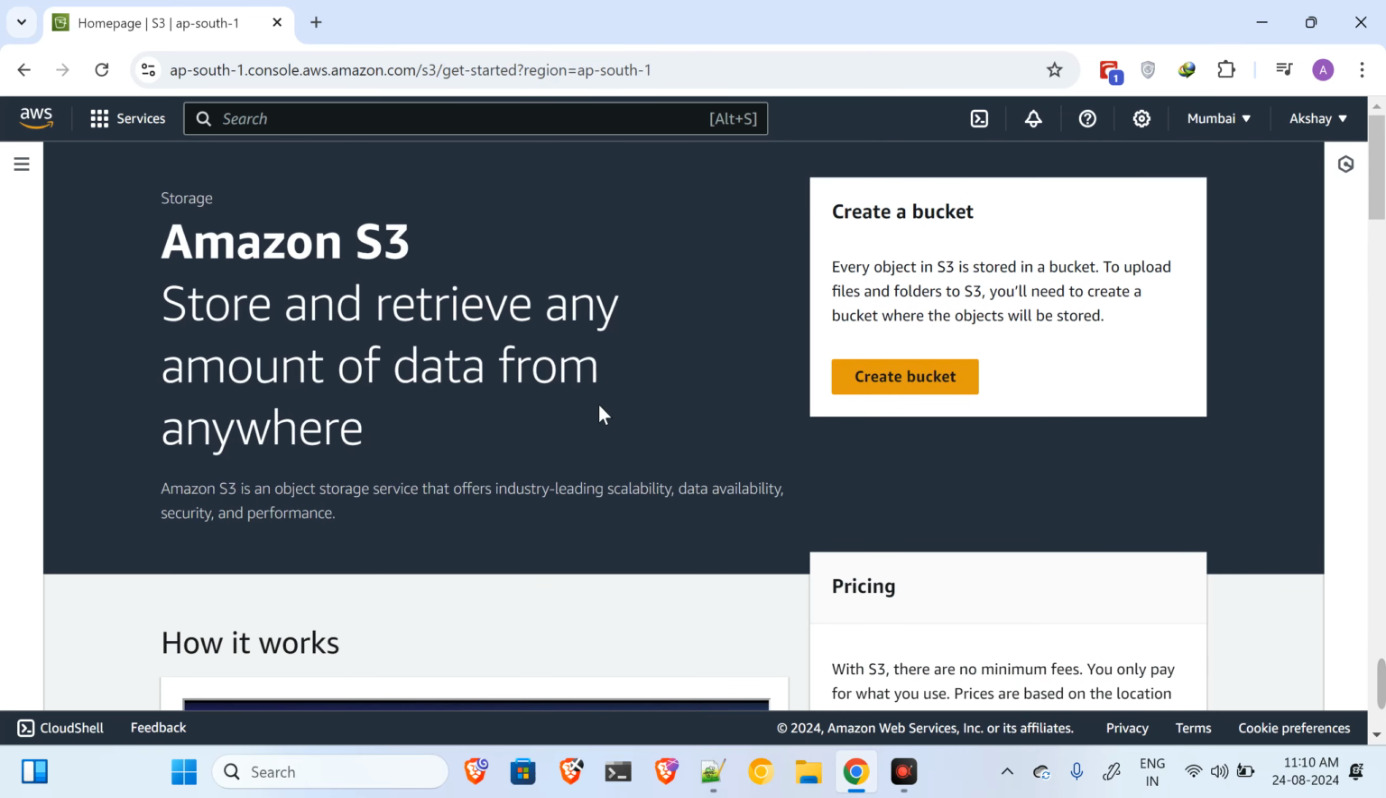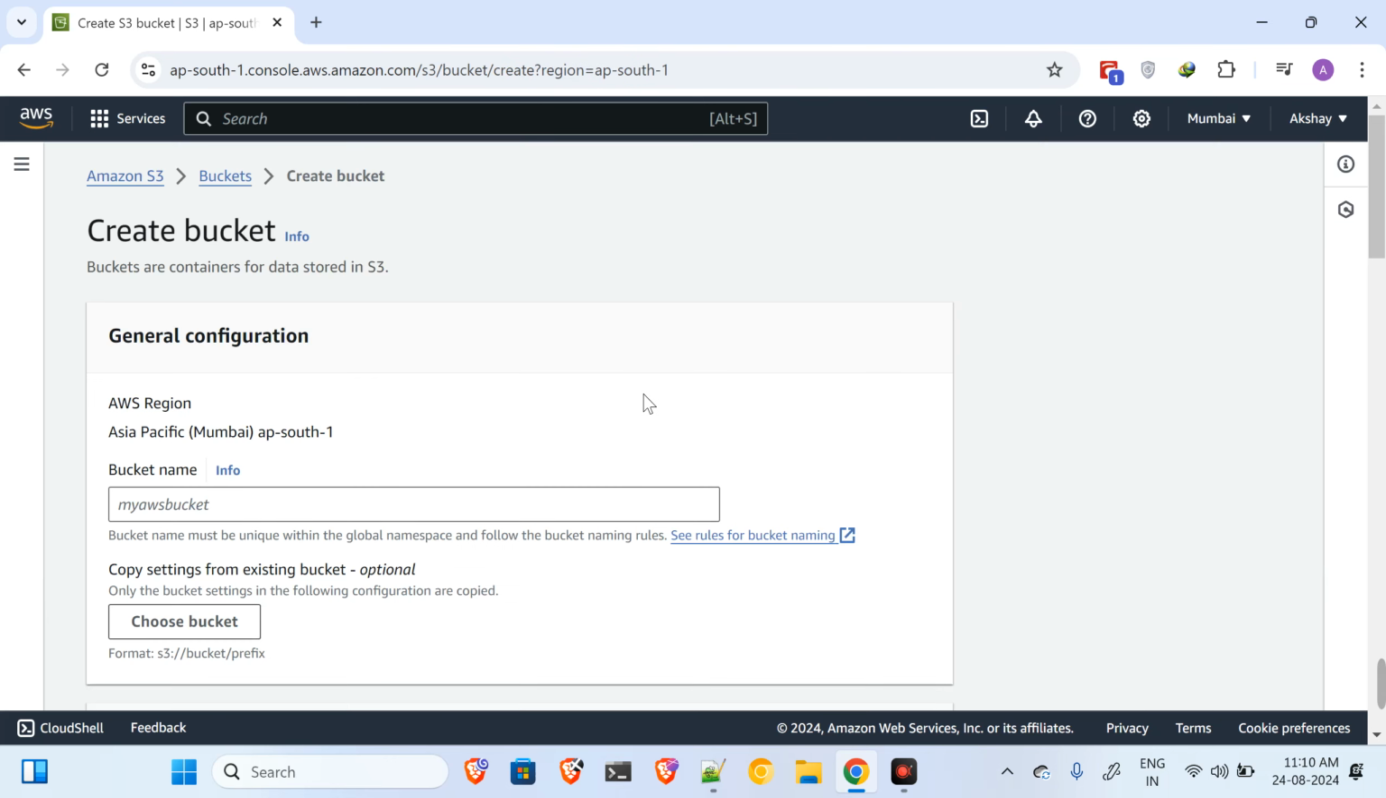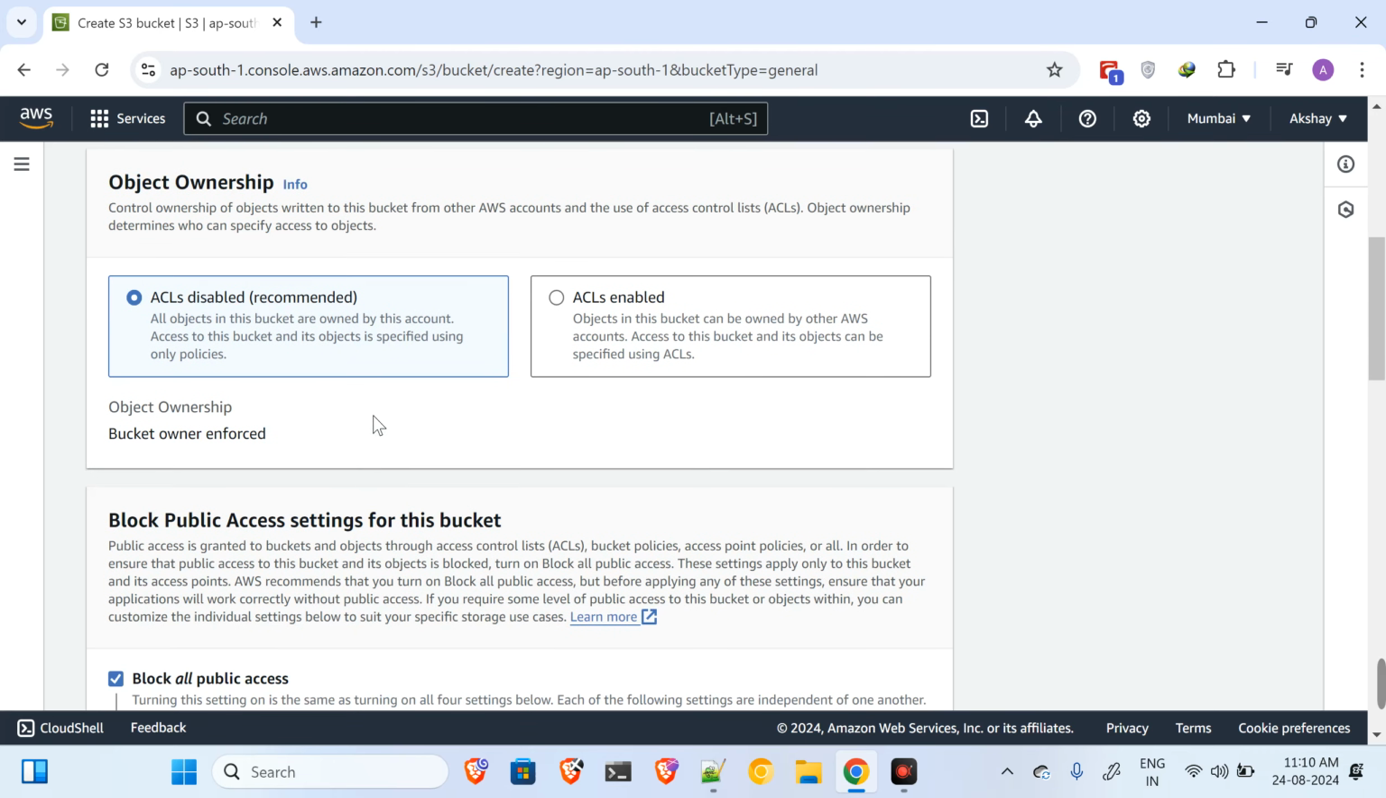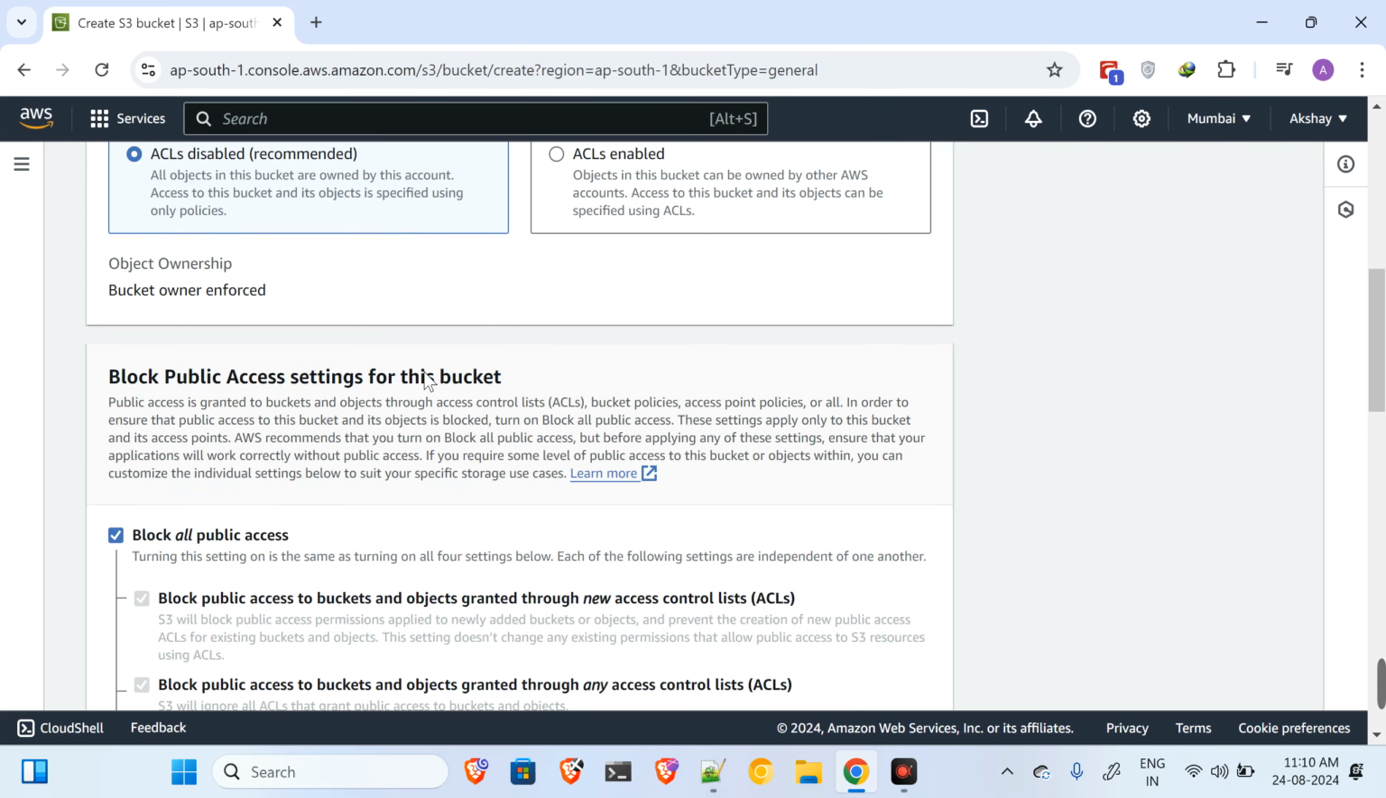Okay, so very first time when you come, you will see the interface like this. So click on this create bucket over here. After that over here you have to give the name of your bucket. Okay, so I'll say my first S3 bucket. And over here there is this ACL disabled, which is recommended. Basically whatever objects you add to the bucket will be owned by this account user. Currently I'm the root user, so it will be owned by this particular user.